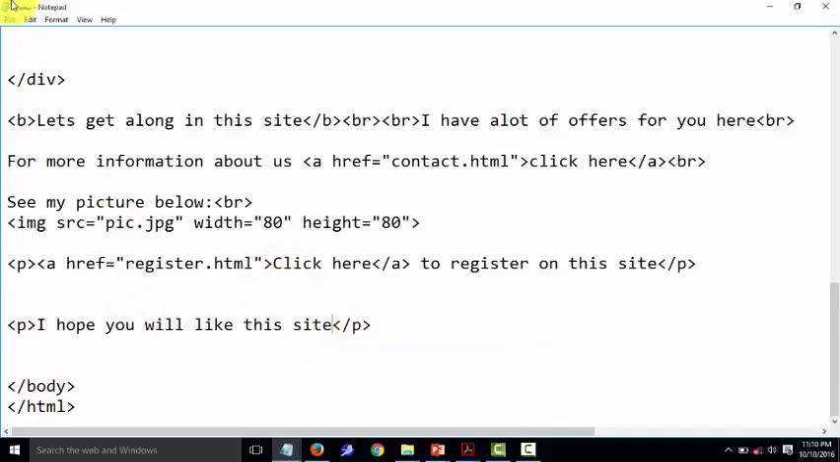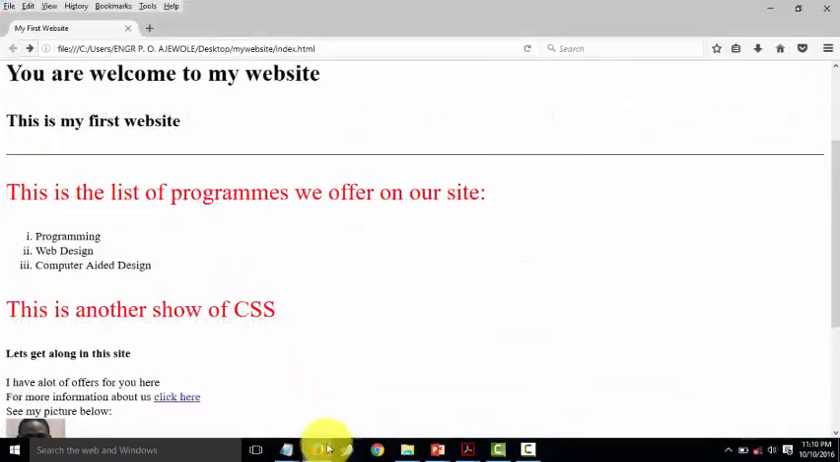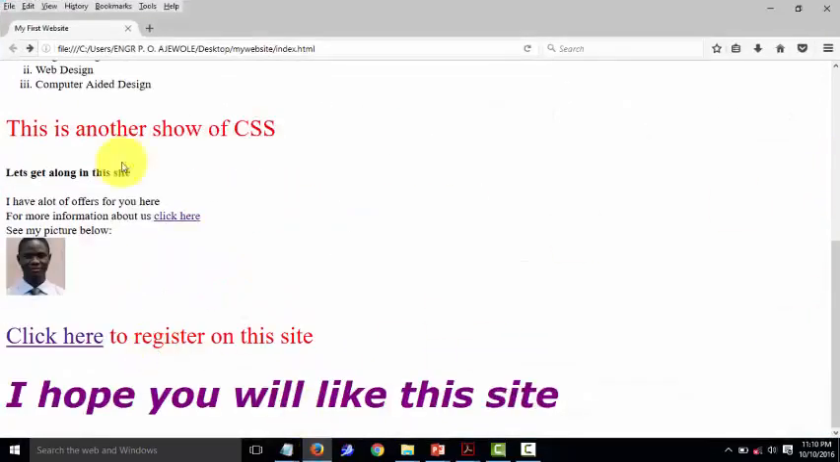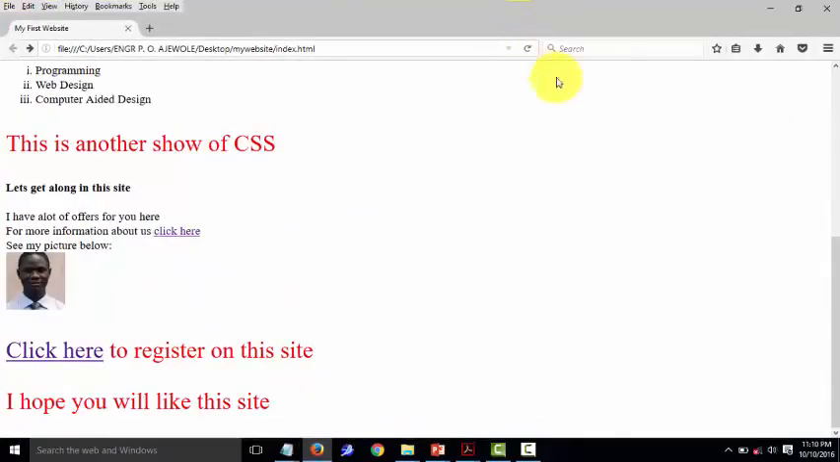So I hope you like this site. If I save now, the look of I hope you like this site will change. I hope you like this site. If I refresh, okay, so I just want you to have red color just like every other paragraph.